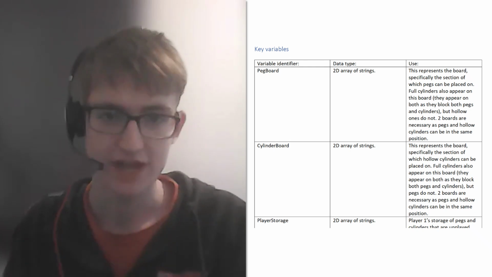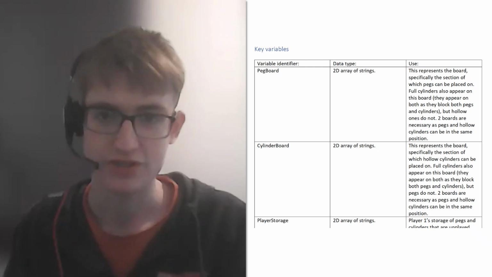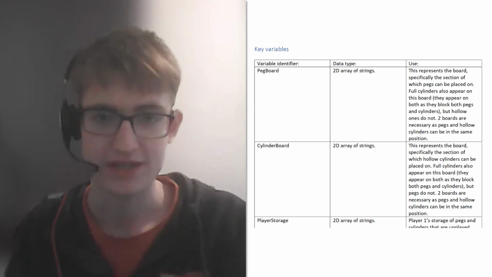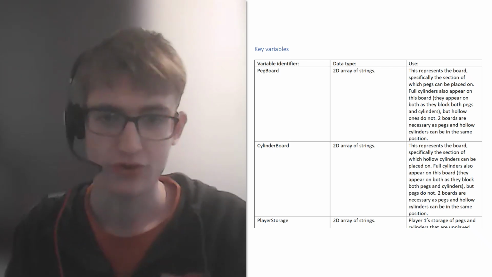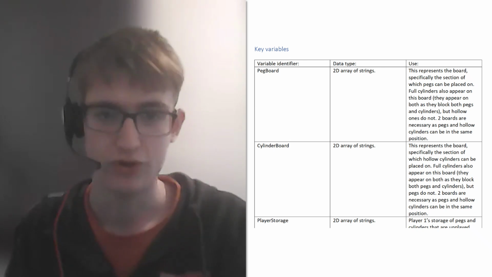Following on from this, we've got a table of key variables to document, justify, and map out the data required for all of the system's functionality. First column should list the variables, the second column states the data type, and the third column describes what it's used for and why it's needed.